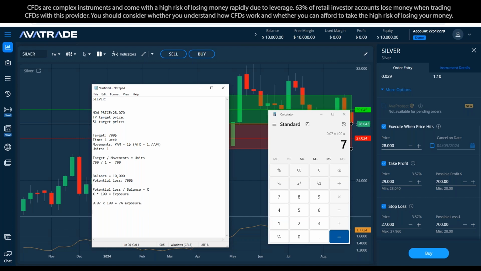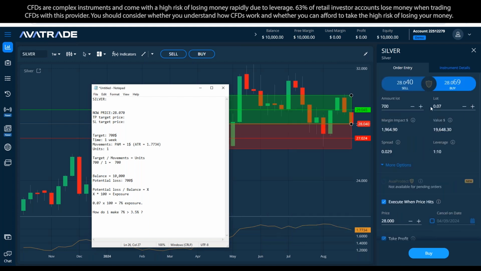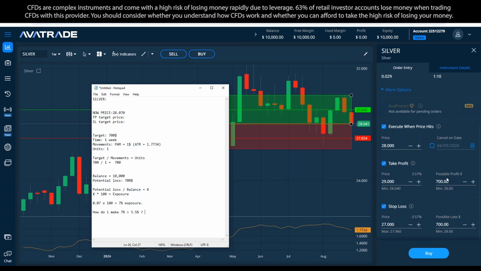Okay, exposure. So how do I make 7% to, let's suppose, 3.5? Okay, but still I don't want to reduce the lot size, because if I do that, it will have an impact on my profit as well. So I don't want to do it. I want to maintain the 700 as profit, not to make any change on it. Okay, so how do I make 7 to 3.5?